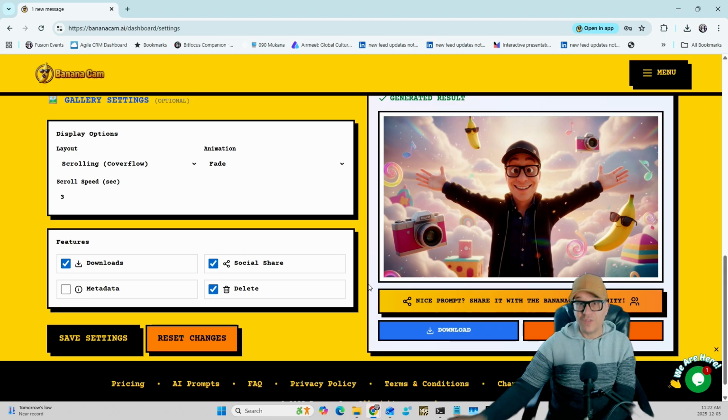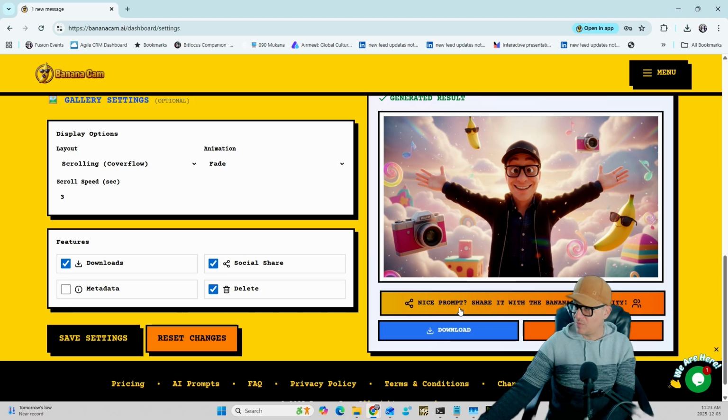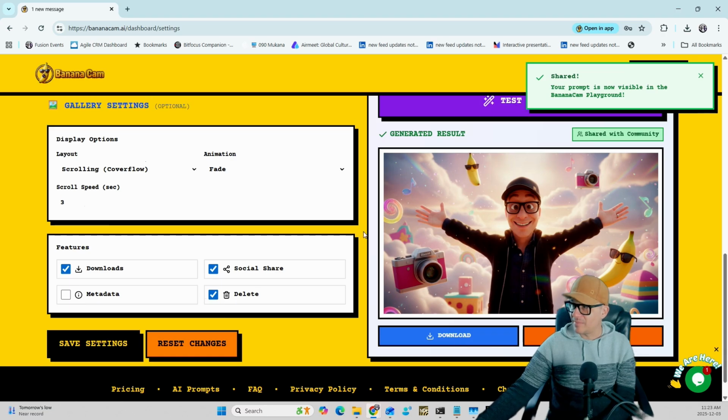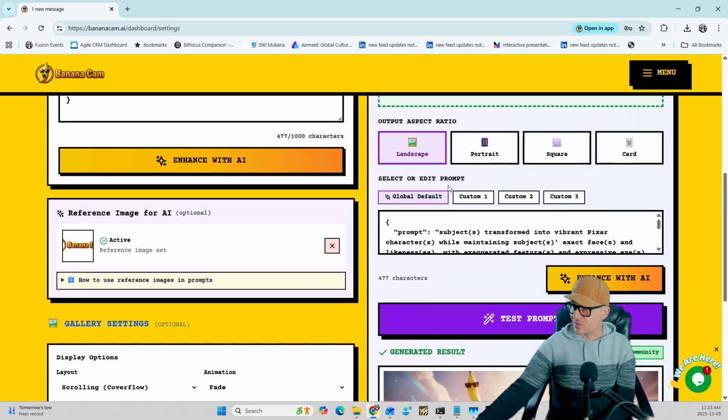Now, another great feature that we have is called the Playground. And the Playground is a place where all our BananaCam members can submit their best prompts, so we can share them amongst ourselves and reuse each other's prompts and get inspiration. So here it says, nice prompt, share with the BananaCam community or download it or test another. I'm gonna share that one because I like that. I'll show you the Playground in a minute. So that's how we test our prompts. I can also test my other prompts as well, and I can enhance them here.